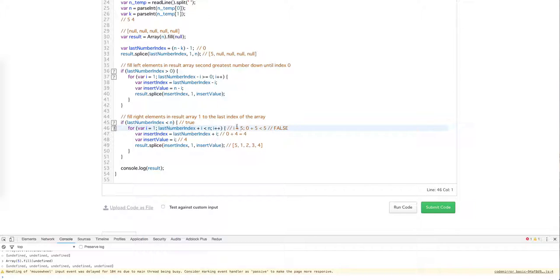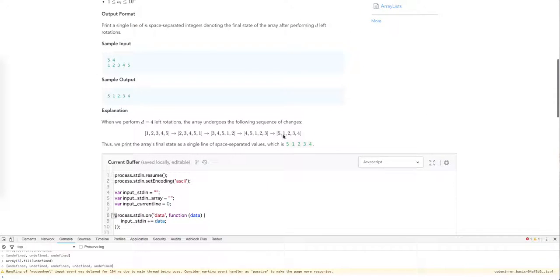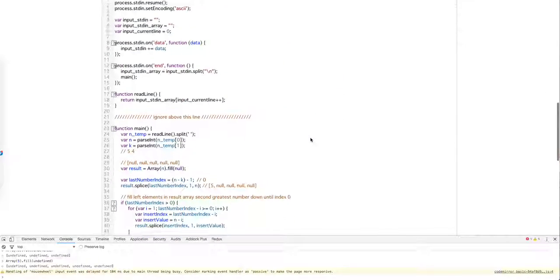And so we are now able to escape from this for loop, and the end resulting array would equal what we want, which is 5, 1, 2, 3, 4.